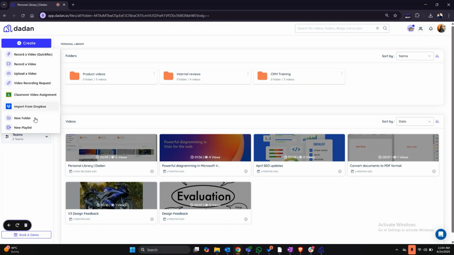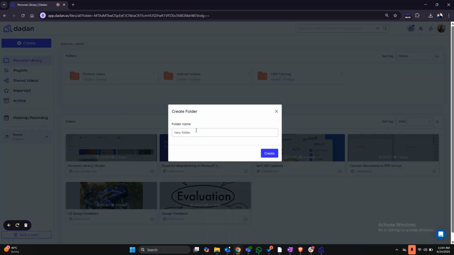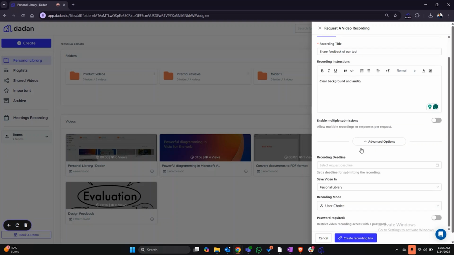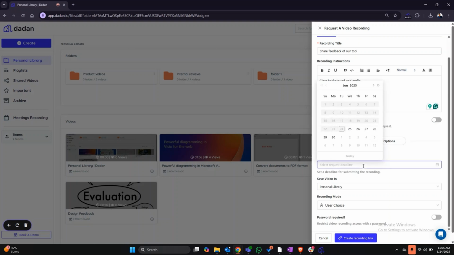Organizing your recordings is a breeze. Simply create a folder, name it, and save your videos there. You can also upload existing files and request recordings from your team. Plus, you can choose your recording mode, whether you want video only, screen only, or both.